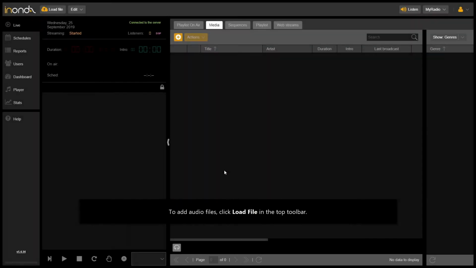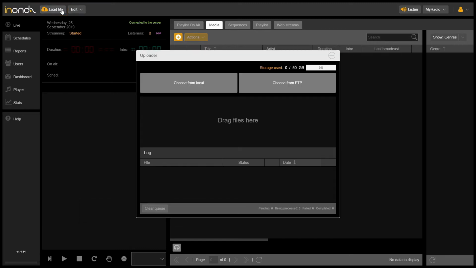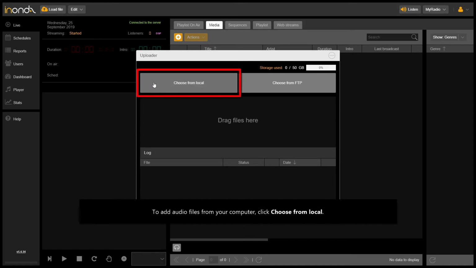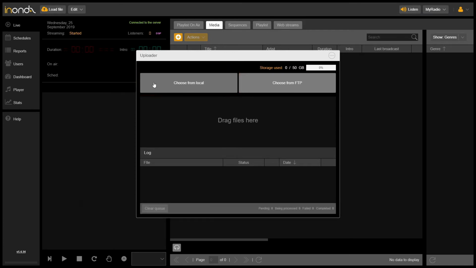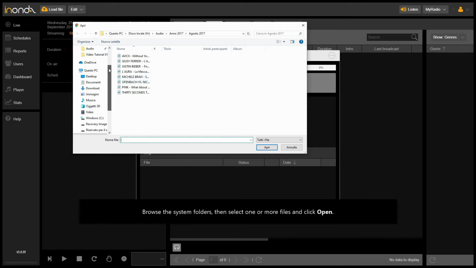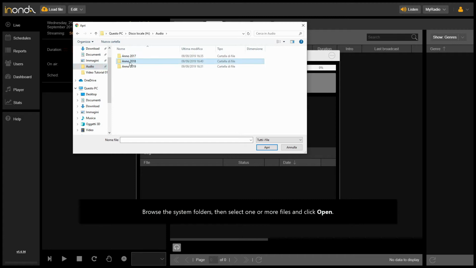Adding audio files. To add audio files, click Load File in the top toolbar. The Uploader window shows the report of the uploaded files, the available cloud storage space, and options to add new items. To add audio files from your computer, click Choose from Local. Browse the system folders, then select one or more files and click Open.